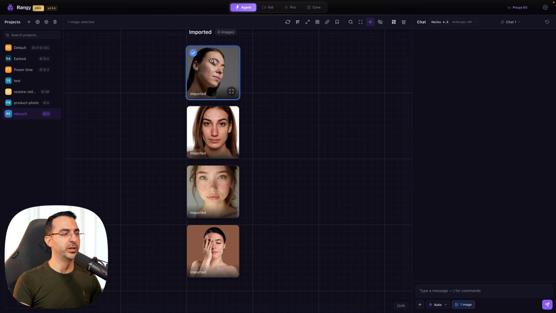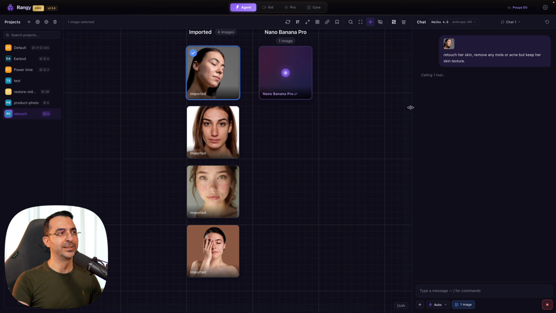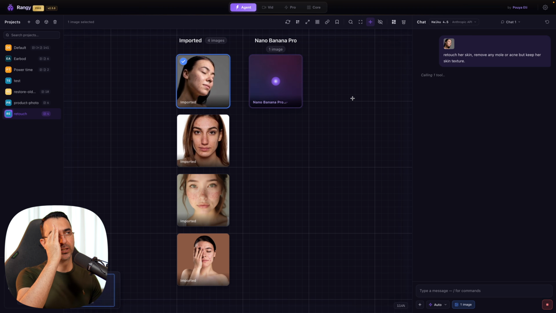First of all, I'm gonna select my image, and you can see on the right side under our chat, one image is selected. And here I'm just gonna write whatever I have on my mind, whatever I'm expecting AI to do for me. So I'm gonna write down, retouch her skin, remove any mole or acne, but keep her skin texture. I'm just going to send this to the AI model, and this chat will analyze our request, look at the image and decide which AI model is best to do the retouching process. And when the result is ready, we will see it here.